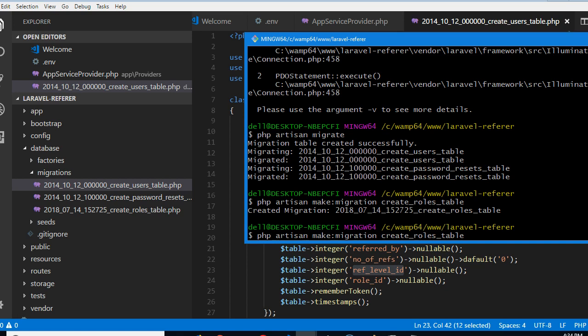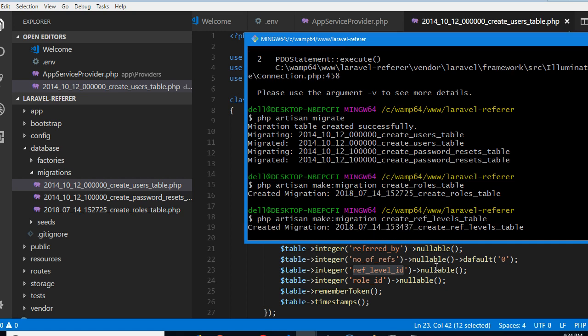To pull up the last command you ran in your command prompt, you just press the up arrow key on your keyboard. So here we have php add make migration create. Now the table we're going to create is ref levels, ref underscore levels. That's ref levels table. Hit enter, and then we chill. You see, that one has been created.